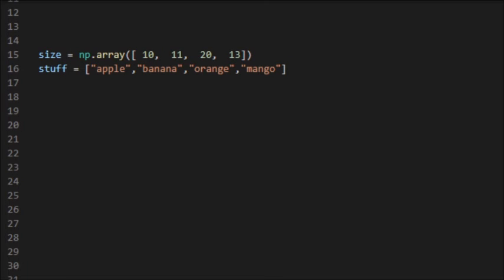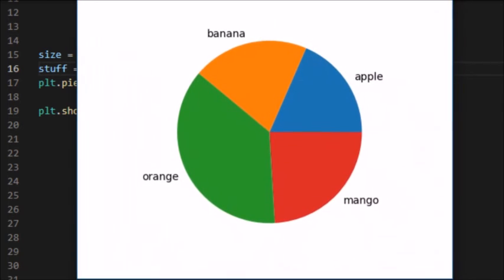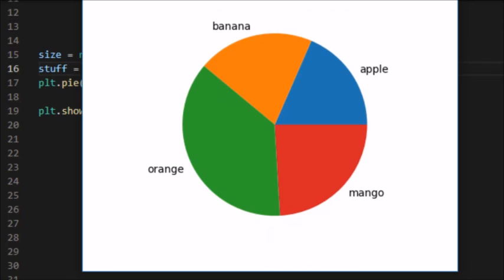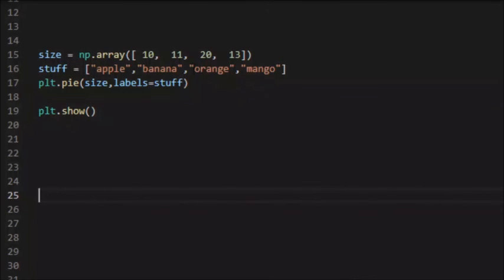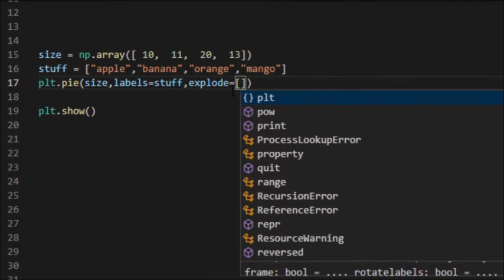Here I have two arrays, the second one is the list of fruits, and the first one is how much of the pie chart the corresponding fruit will take up. It doesn't need to add up to 100, their sum will be taken as 100%. The pie function takes the sizes as its first argument, and to add labels, you use the labels parameter. The pie chart starts from here, and moves counterclockwise. If you want one section to stand out, you can use the explode argument. This takes an array which specifies how much each value stands out.